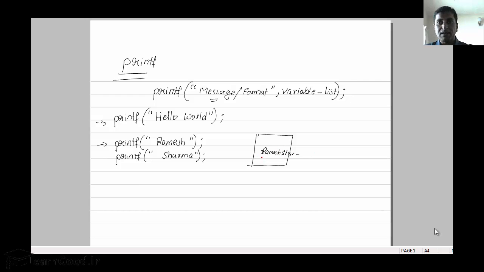But if you want Sharma to come down to the next line, then you have to use something called a backslash constant, that is \n. \n brings the cursor to the new line, and in the new line it will display Sharma. So there are some backslash constants. We call them backslash constants. If you want to get the cursor to the new line, you have to give a \n. This is for new line.